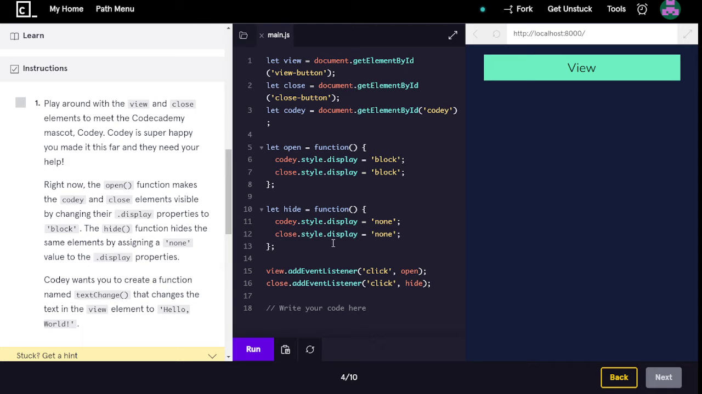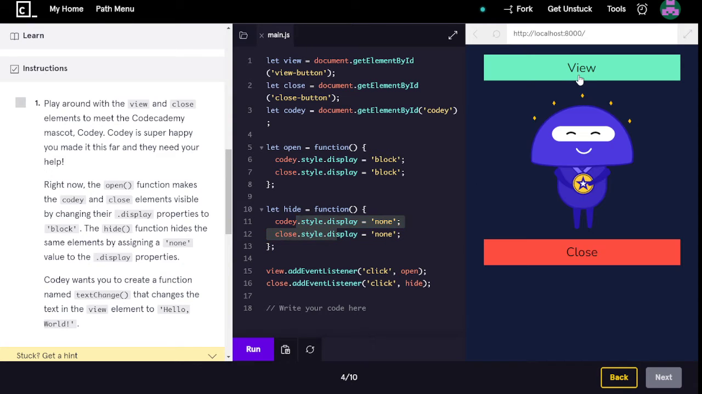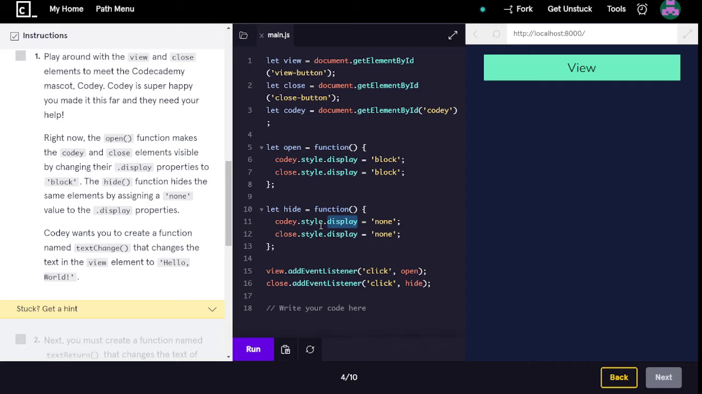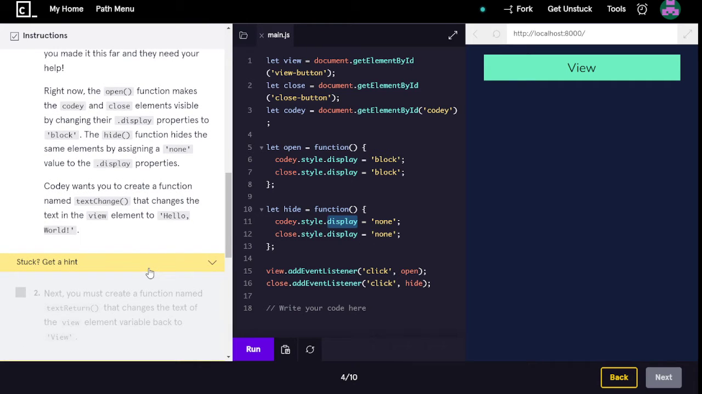What are they talking about? The hide function. Where's the hide function? Okay, so this is the hide function that hides the same elements by assigning a none value to the display properties. Oh, so when we're opening this, we want to show these two elements, so they're setting them as block, and then when we close it, we want to hide these two elements, so we set them as none using the display property. Cody wants you to create a function named textChange that changes the text in the view element to hello world.